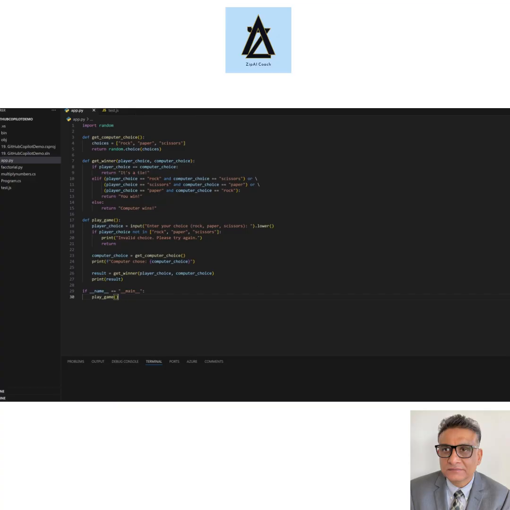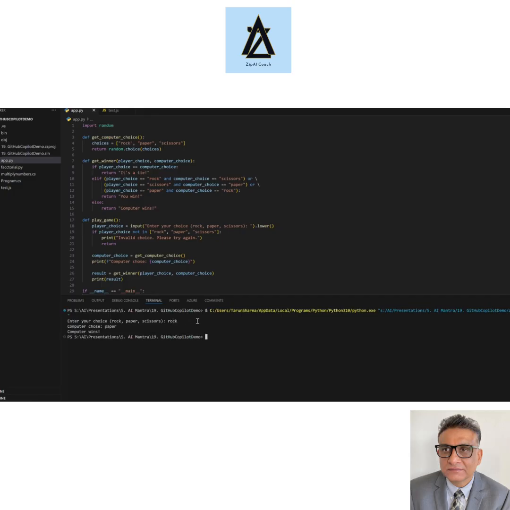So if I run this code here, see, it is fully functional. I choose rock, computer chooses paper, and computer wins. So this is basically a demonstration of the capabilities of GitHub Copilot to generate code in all popular languages and help you achieve developer productivity.